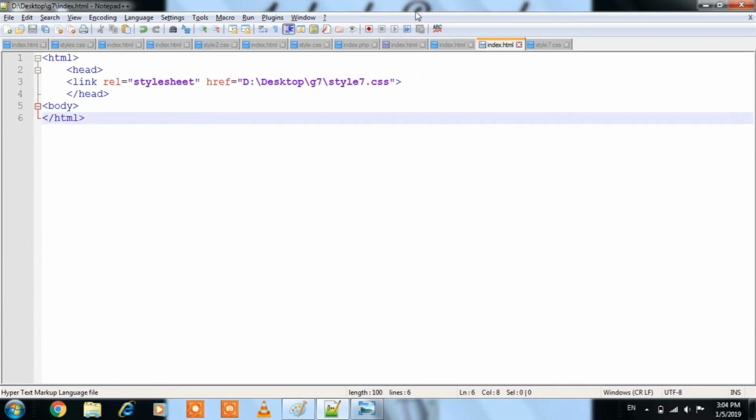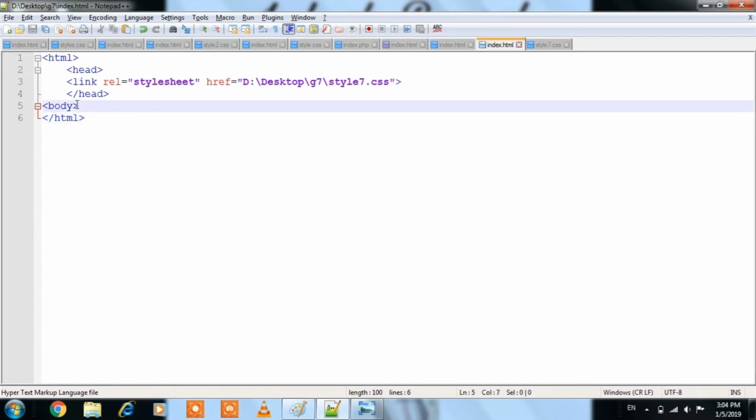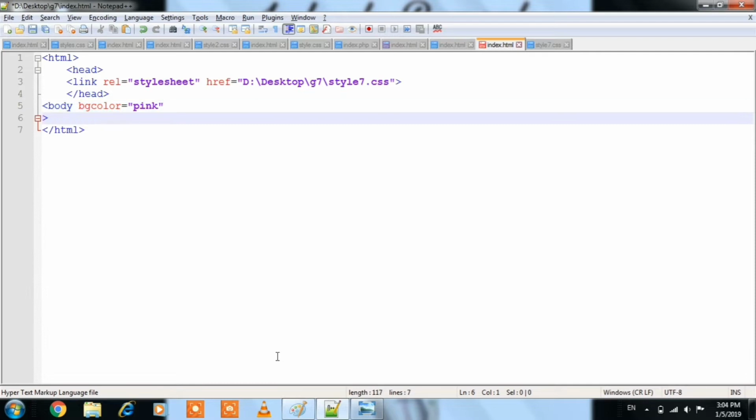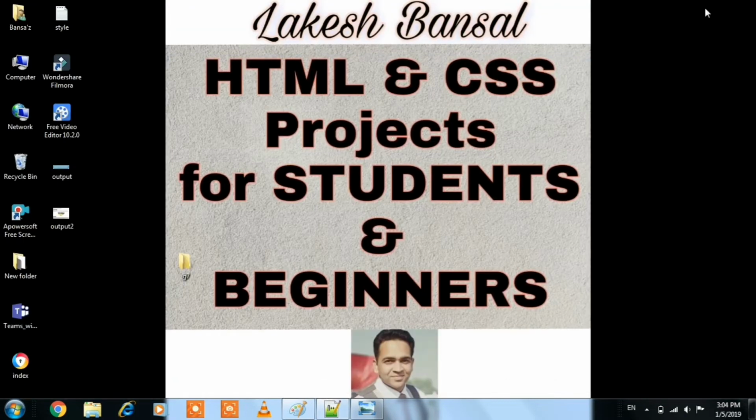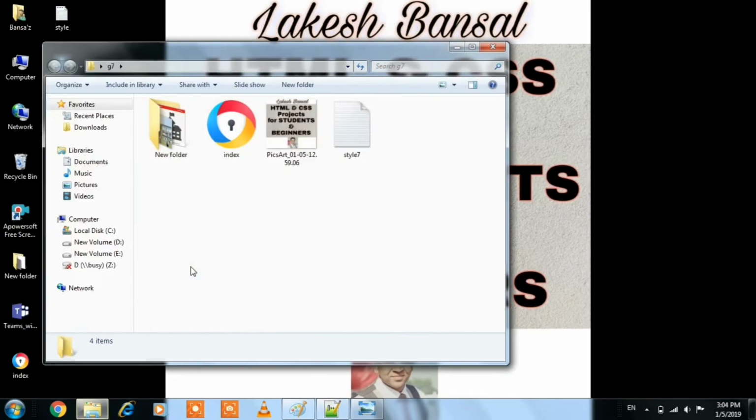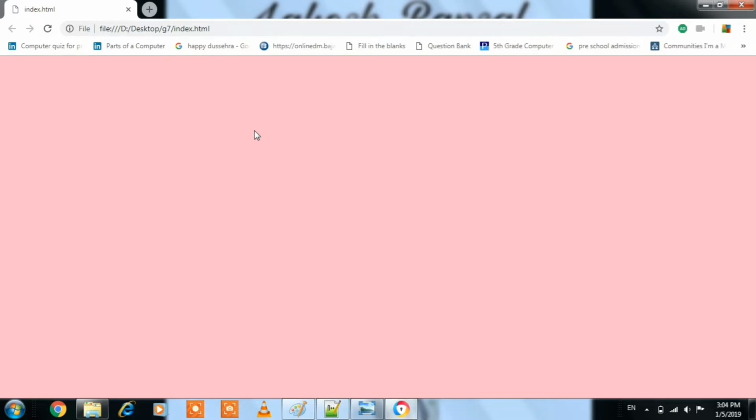Okay, Control S. So in the body part, first I am going to give the background color to our page, BG color, that is equal to, suppose I am giving pink. Control S. So let's see, is it working or not. Step by step we are going to check the output. So I go to the HTML file path, index file, enter. It is working. So we have not given the title here.